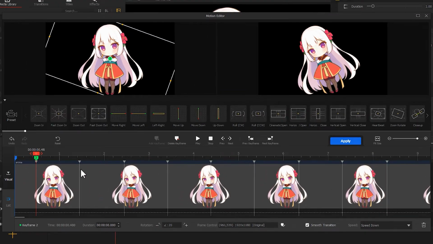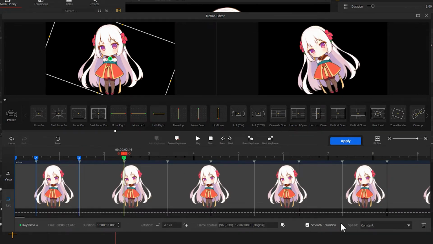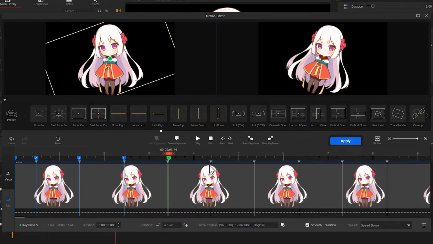Next, add a third keyframe at the next mark. Change the rotation to -20 and change the speed to speed up. Following this method, we continue to add a keyframe to each mark.